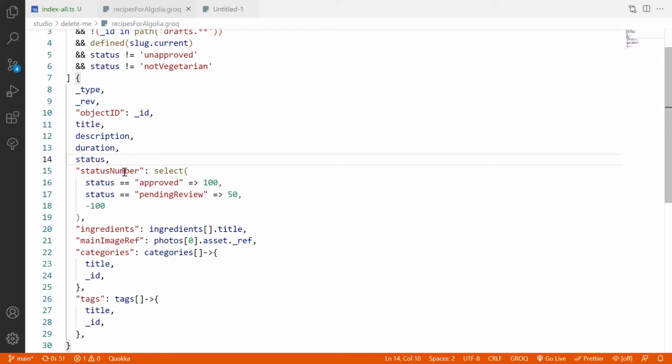The reason why I have a status number is because I'm going to use this status as a ranking factor inside of Algolia, and I need to transform that into a number before Algolia can truly use that for ordering results. So think about lemon pie, and I have two lemon pies. One is approved, the other is pending review. As I'm giving a larger number for status number in approved recipes, then the approved one is going to show up first.